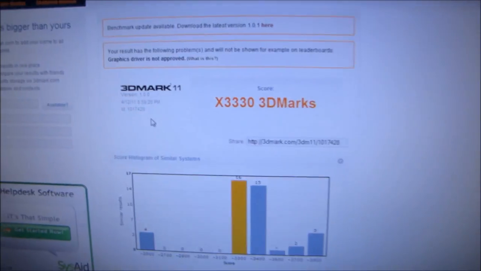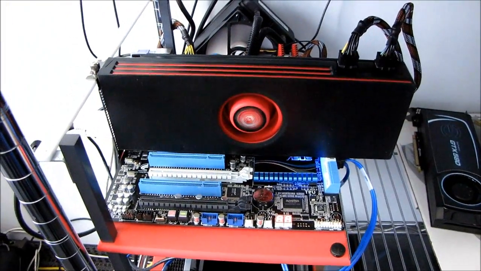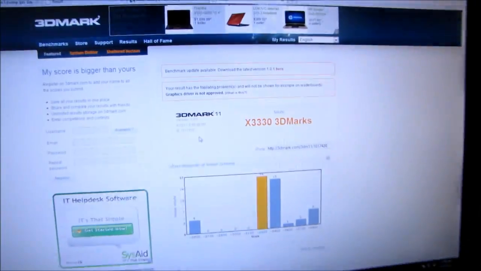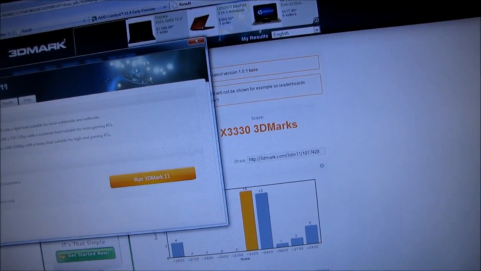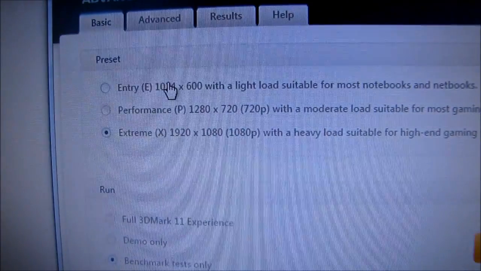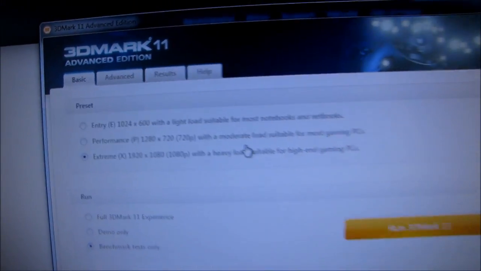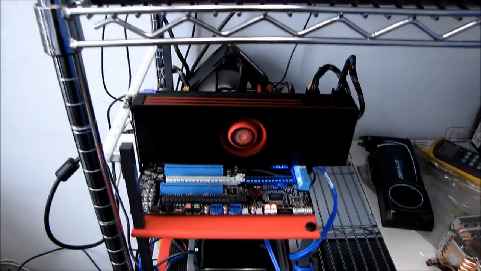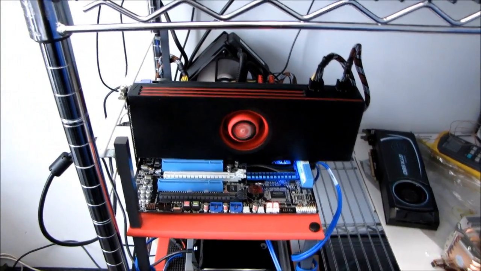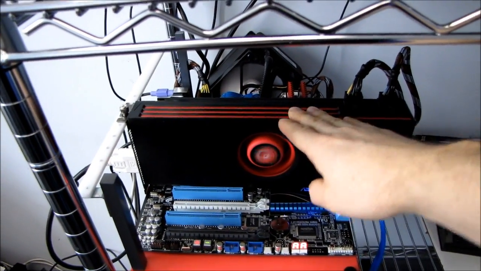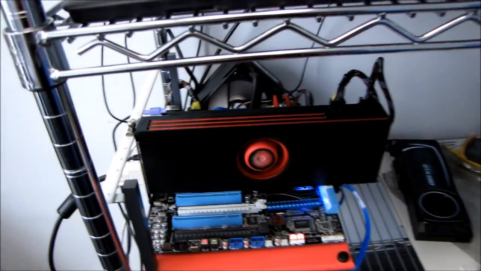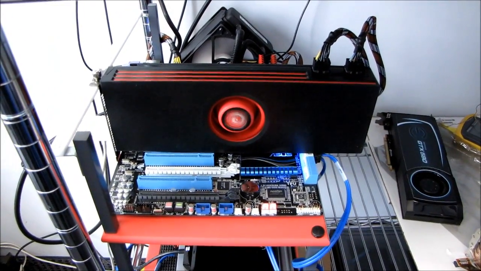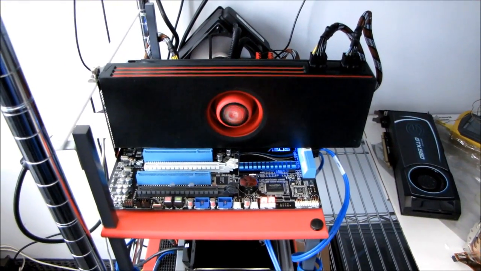I'll be using the 3DMark 11 Extreme preset. Now please note that the Extreme preset will not show as much of a difference as one of the lower quality presets, such as the entry or performance presets, but what it does give us is a more realistic real-world scenario, because most people are not going to be using a 6990 to run Quake 3 at 1024x768. So you're going to be turning up the details, you're going to be turning up the res, so that is the scenario that we will be looking at.